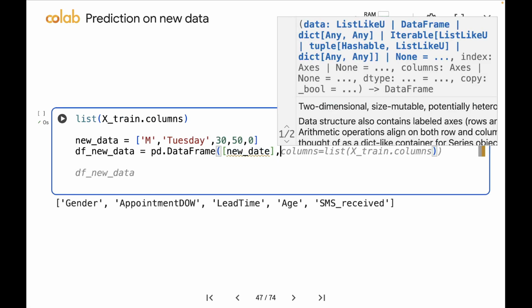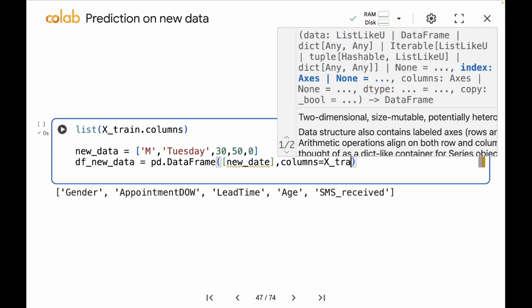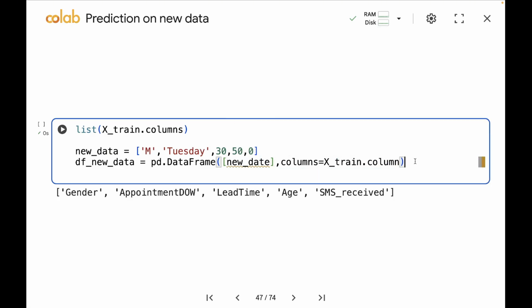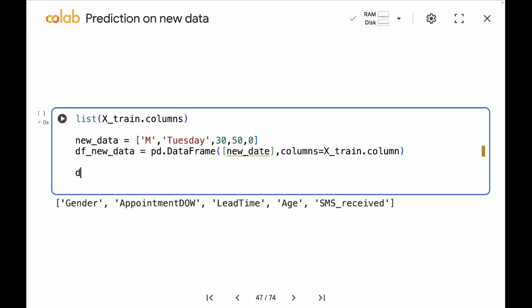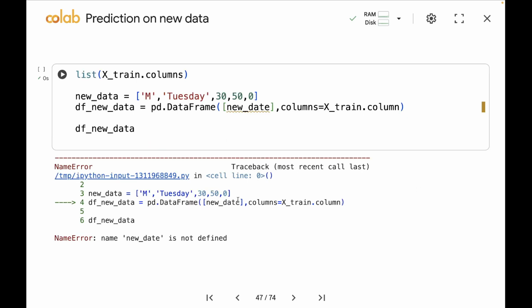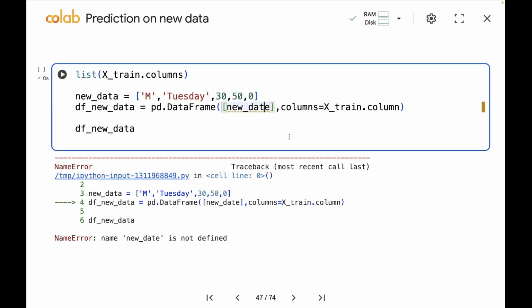But then we won't have the column information by simply doing this, right? What we can do is specify columns equal to X-train dot columns, because the training data X-train is actually a data frame. It has all the column header information, right? So in this way, we're creating the new data frame and calling it df new data, okay? And then we can quickly visualize that before we move on to do the prediction. Sorry, the typo.